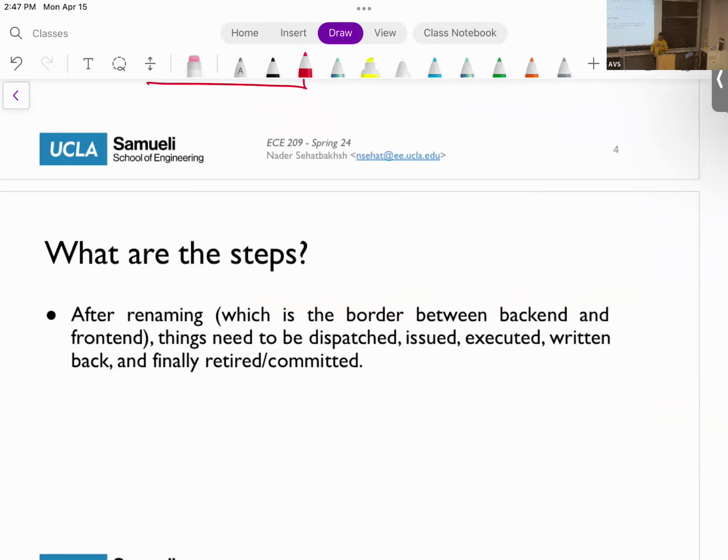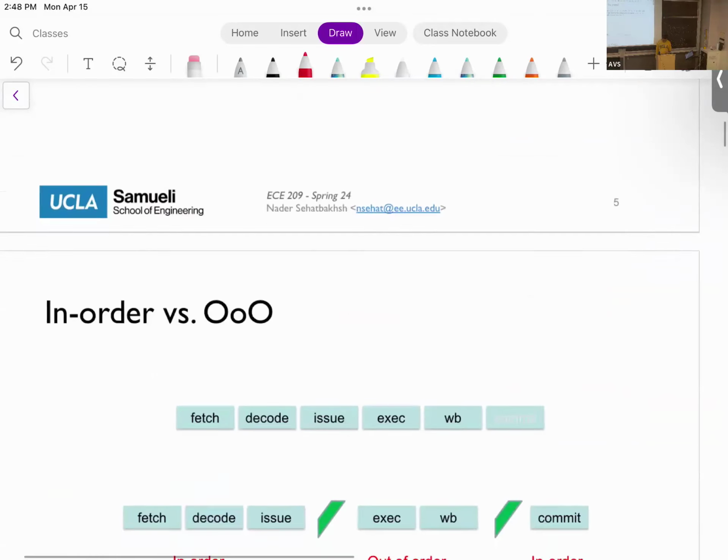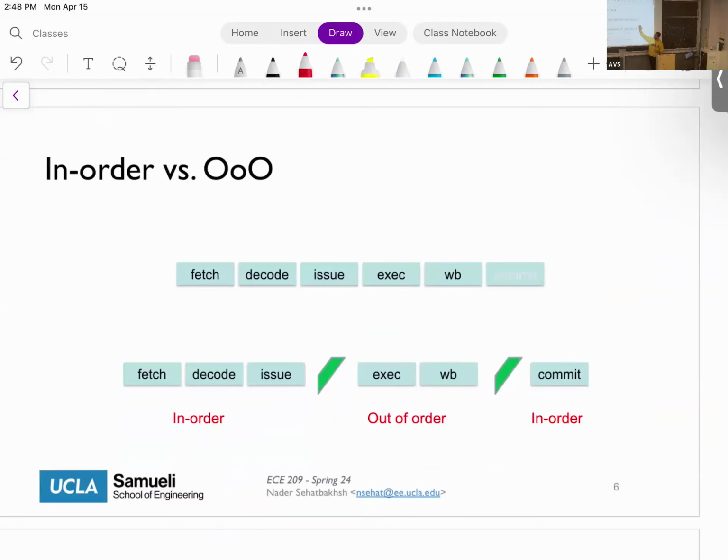So as I said, dispatching, issuing, execution, write back, and finally retire and commit. Okay. So the big difference, as I said, between the in-order processor and out-of-order processor is that if you think about the in-order processors, you have your fetch, decode, issue, execution, write back. Or like, the terminology that we used there was execution, memory, write back, right? Pretty much the same thing.